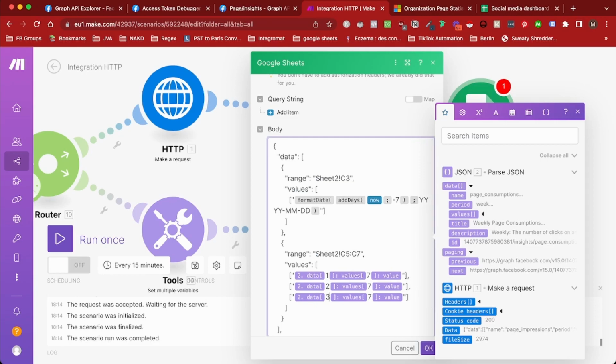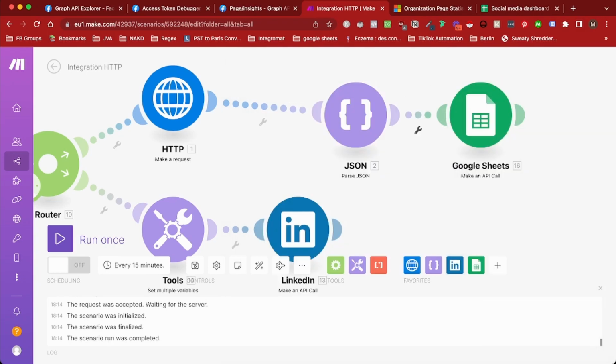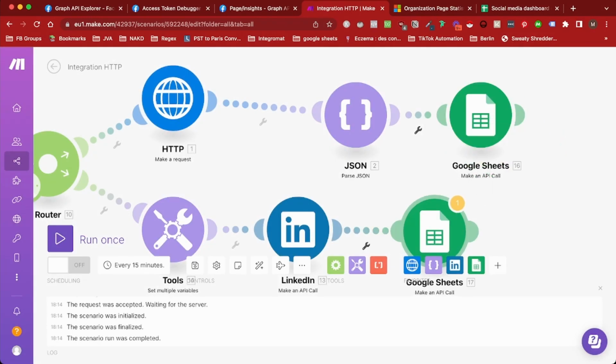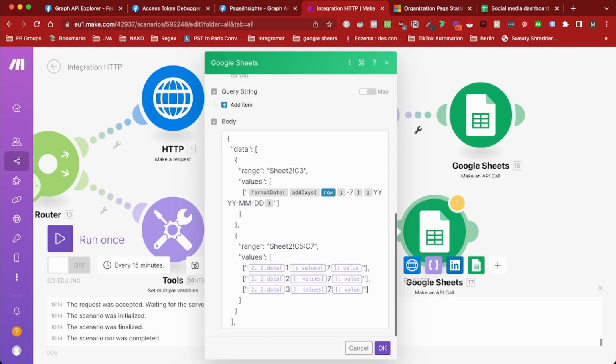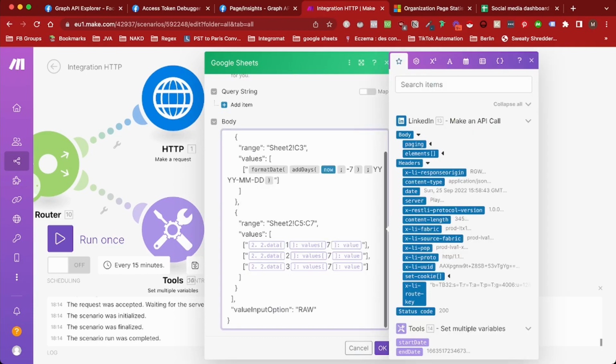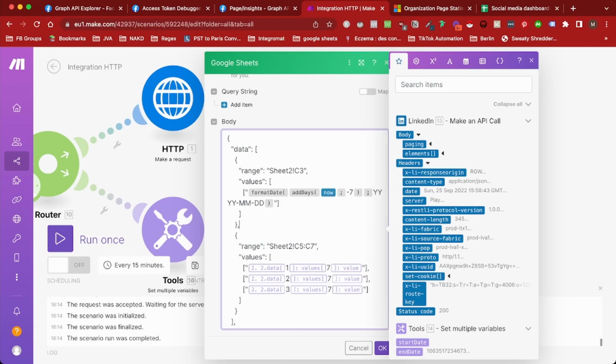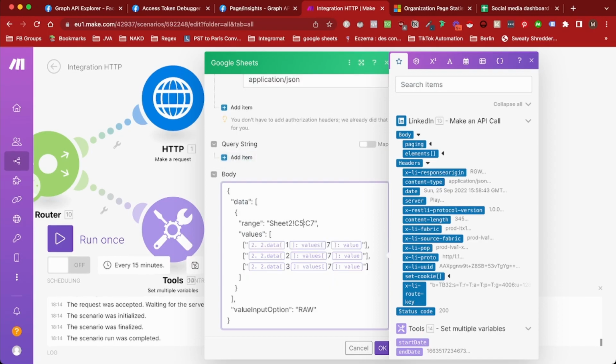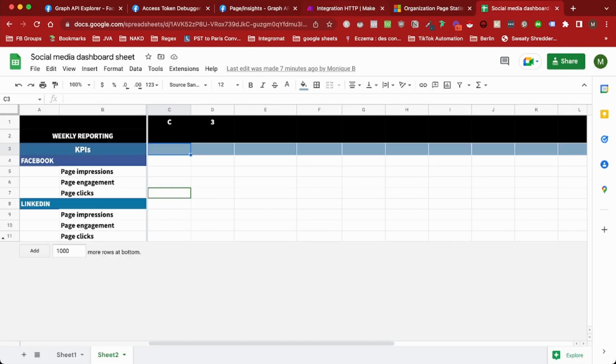And then I'm going to do the same, but for LinkedIn. I'm going to duplicate this module, clone, add it here. So I'm going to remove this part. I just want to make sure, okay, so I need to remove all of this. And then I just need to change the number of the cells. So in there is going to be C9 to C11. So let me do it.